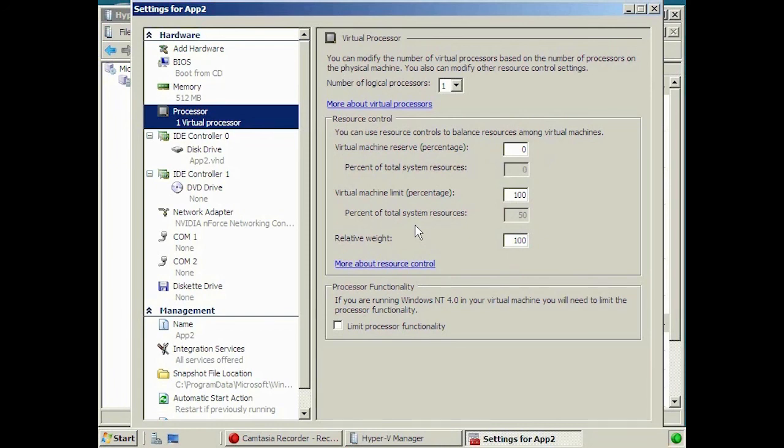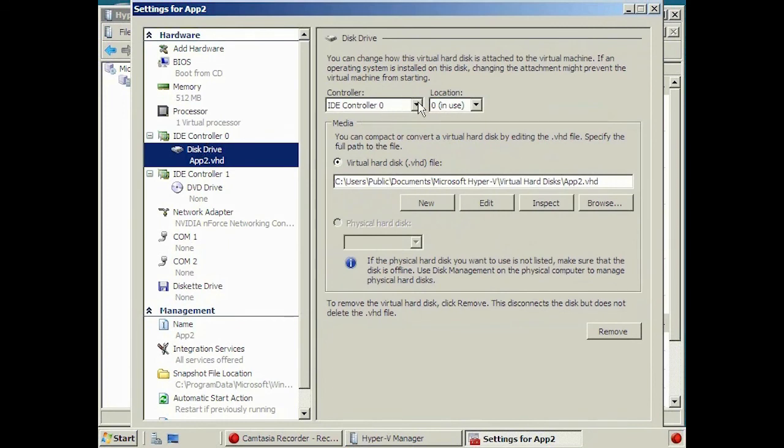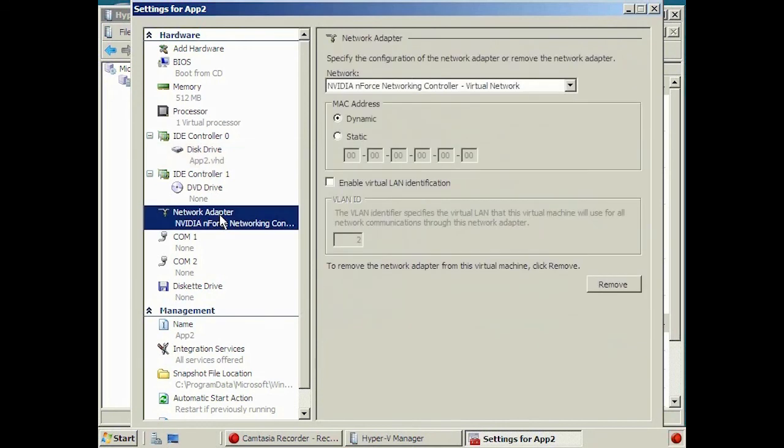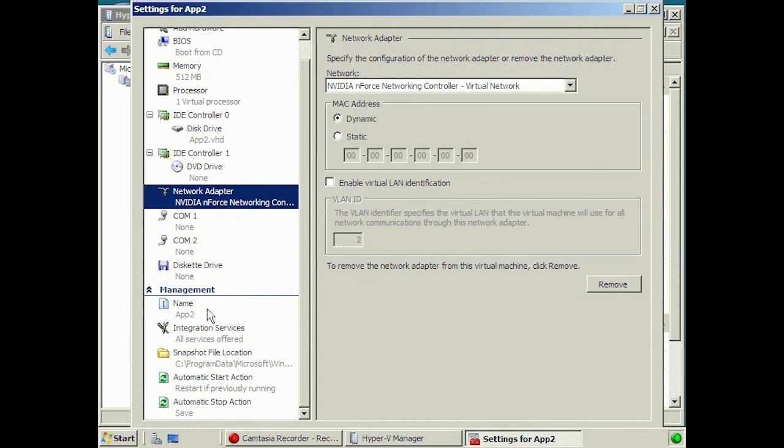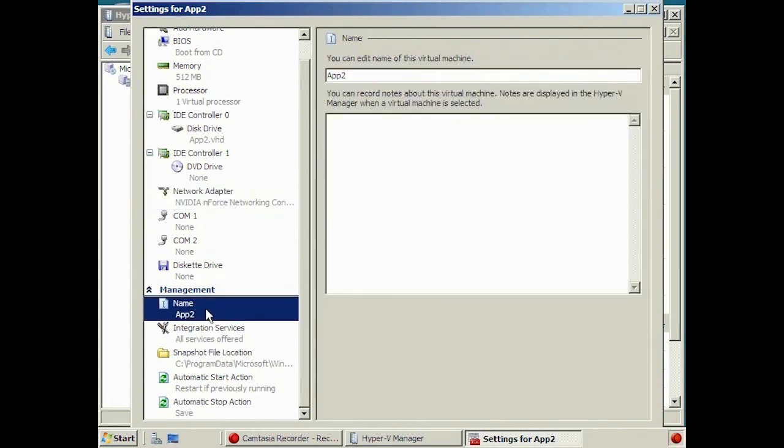If you have a server that is using a lot of CPU, you can limit it so that other services do not suffer. On the IDE controller section, you can change which controller the operating system will see the hard disk on. You can also change the hard disk if you wish. In the network adapter screen, you can select the network card that you want to use. You can also set the MAC address and enable VLANs if you wish. Down in the management section, you can add notes about the server. This can be useful when you have a lot of servers and forget what is installed on each one.